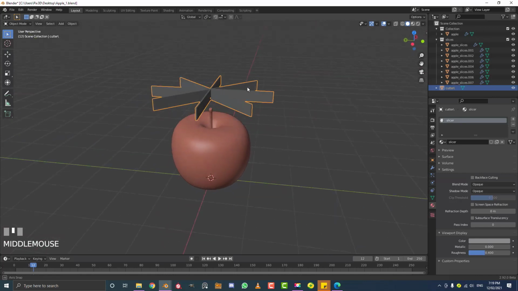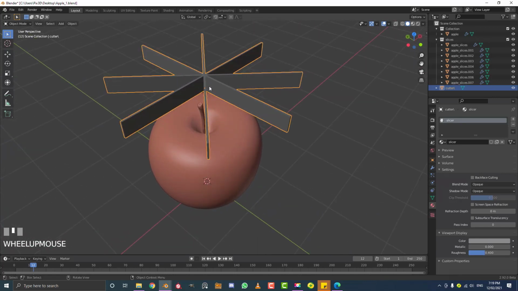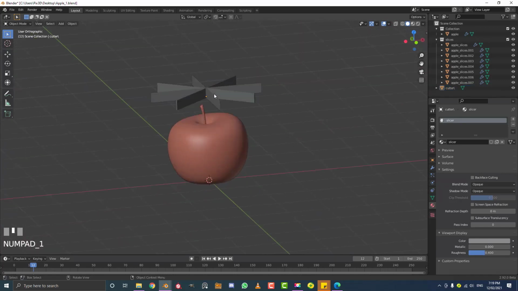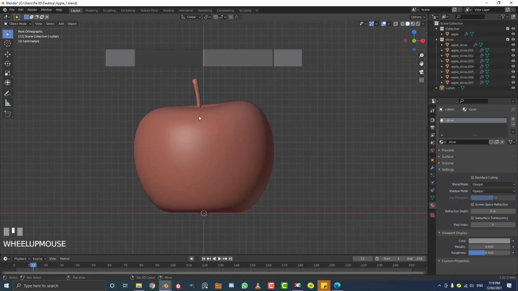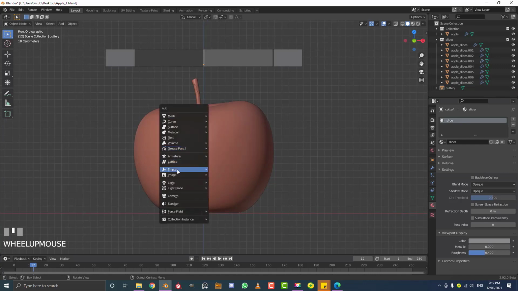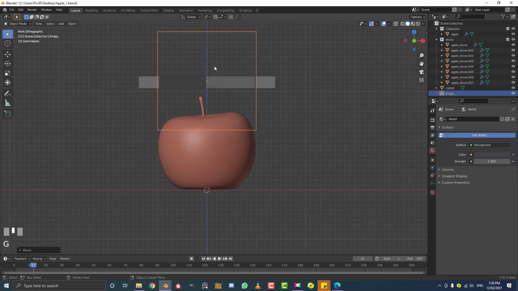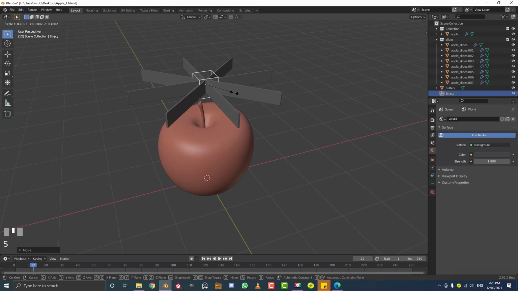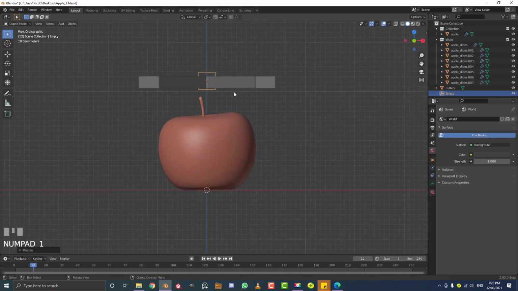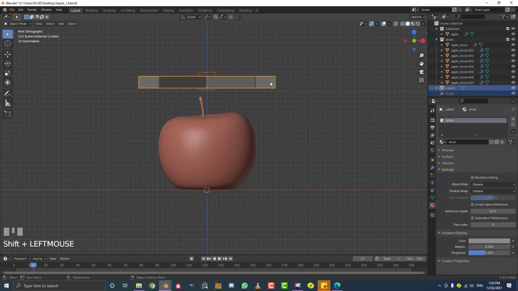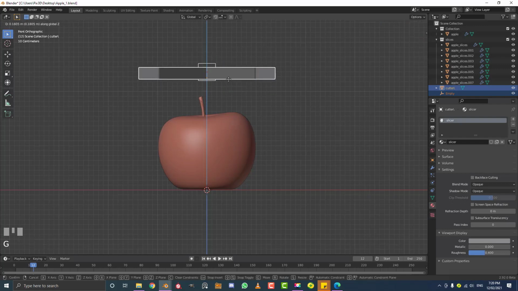Okay. So now, with this slicer here, let's go into our front orthographic view. I'm going to go Shift A and add in an empty. I'm going to make it a cube. I'm going to go G, Z, and move it up to where that slicer is. I'm going to go S to scale it down. And I'm going to move both of these up just a little bit higher.